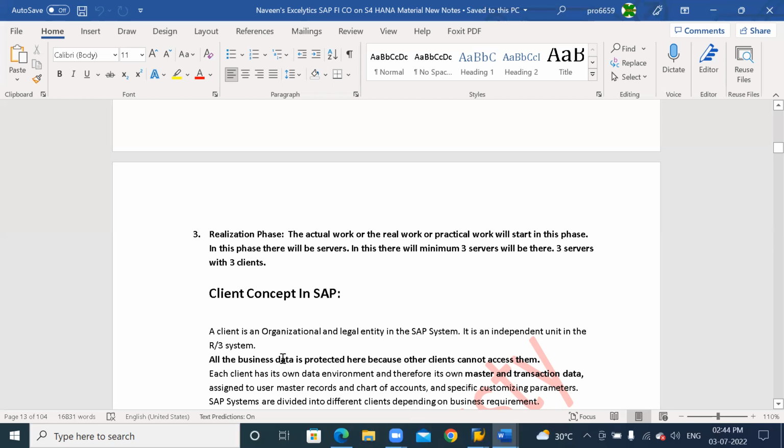Client means where, in a server, the data is stored. In a server, there can be one client or a number of clients, so one partition or a number of partitions. As I said yesterday, when you take a laptop or a desktop, there would be partitions of your hard disk: C drive, D drive, E drive, F drive, like that, right? That is considered here as a client. Over there we call it a drive, and here we consider it a client. Is this clear, everyone?